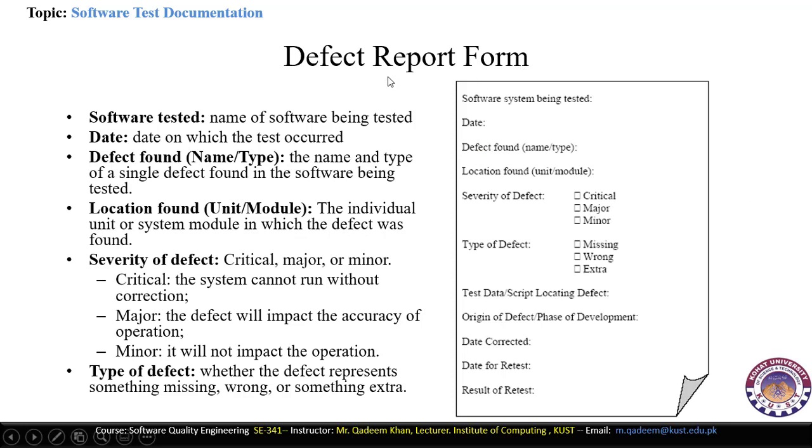Next one is the defect report form. This is the test defect report form. It contains the software tested. The software being tested, it will contain the name of the software which is required to be tested. Next is the date. The date is the date on which this particular test has occurred. Next is the defect found, names and types. It contains the names of the defects and also the types of the defects that have been found in the software being tested.